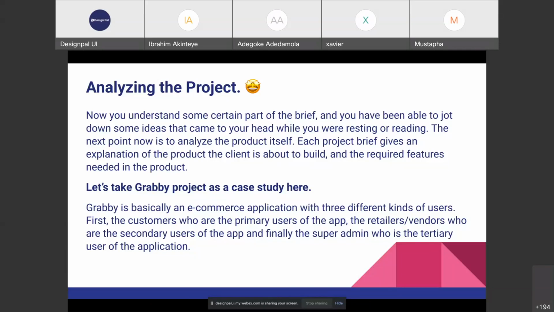Now let's go to the next phase, analyzing the project. You've taken those steps to understand the brief. Now you understand certain parts of the brief, and you've been able to jot down some ideas that came to your head while you were resting or reading. The next point now is to analyze the product itself.